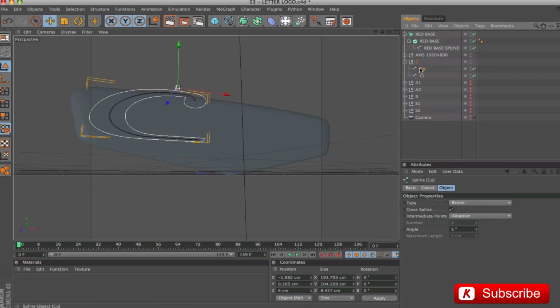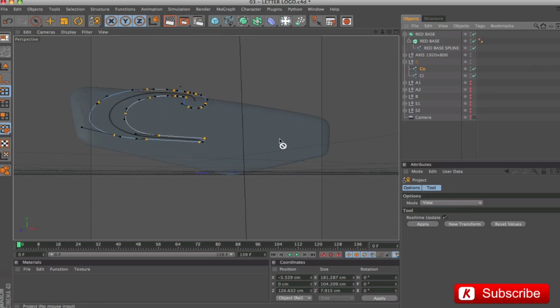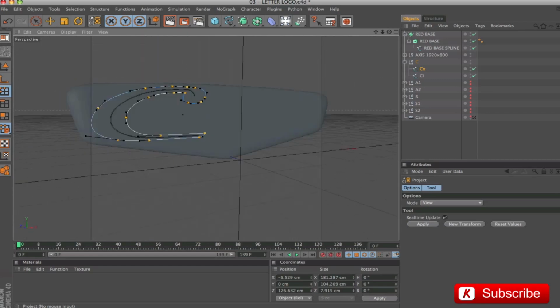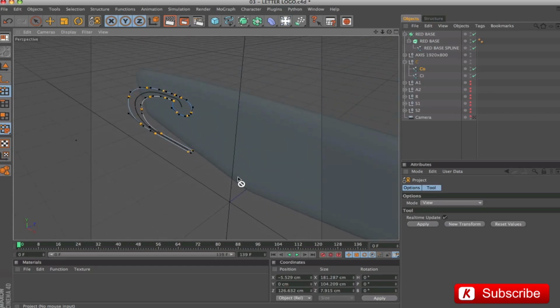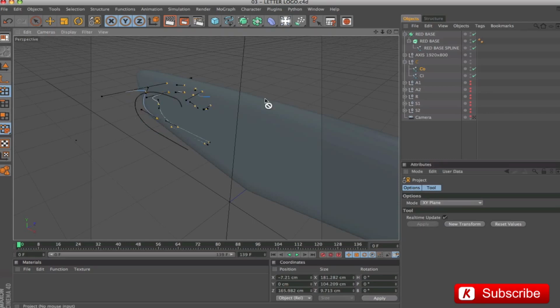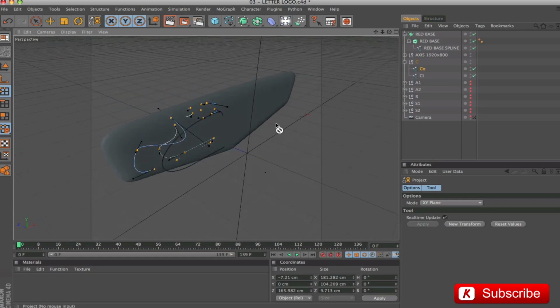We start with the outside spline. Activate select mode, points, and apply the project tool. We set on the panel the XY plane, and click apply. The spline was projected, but we have a problem. We must correct the bezier handles to improve the final result.